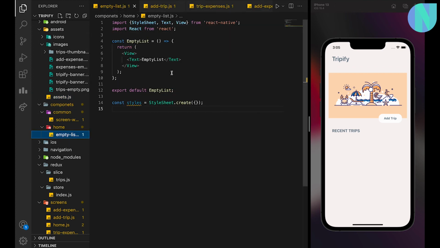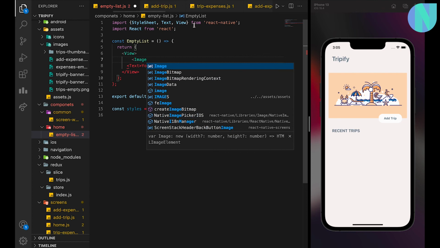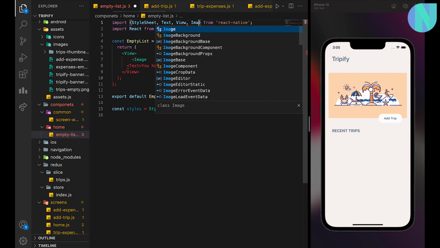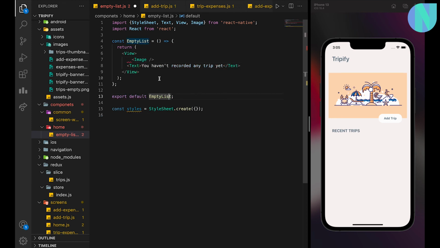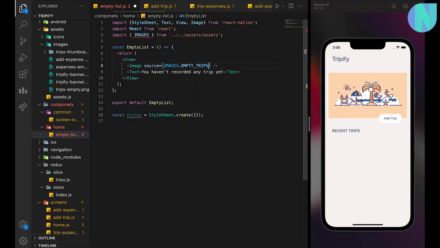I'll go to this particular file, and inside my empty list component, I need a text as well. Let's say, you haven't recorded any trip yet. It should be small. You haven't recorded any trip yet. So I'll save this. Above this, I need an image. I have to import it from React Native, Image. I'll just close this, and for the source I'll say images dot empty trips.